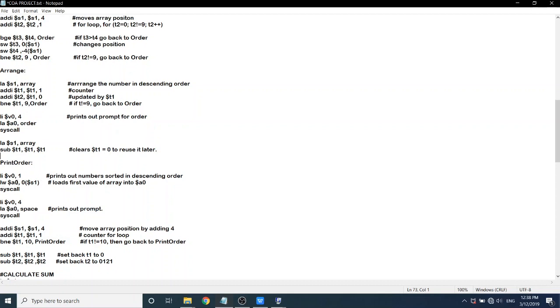Load word register A0 0 bracket register S1. This is for loading the first value of the array into register A0. And this one is to print out the prompt. This space here is because in the array we need to arrange them in one line, and then we need spacing between the integers. That's why we need the space.